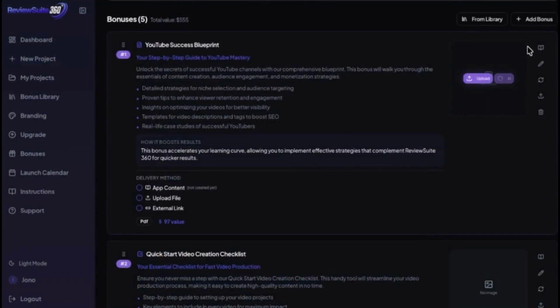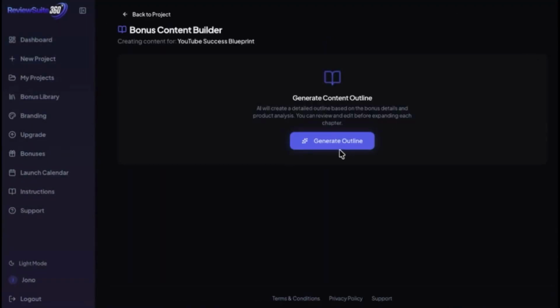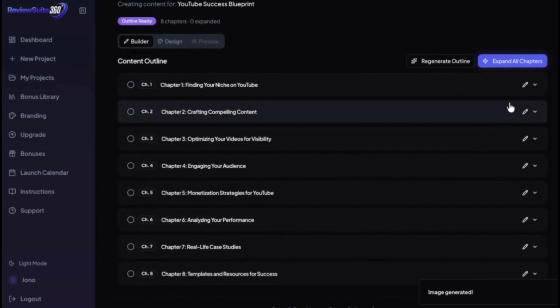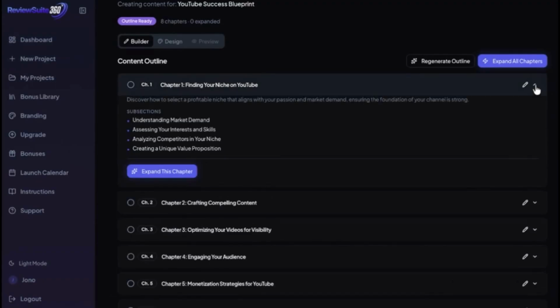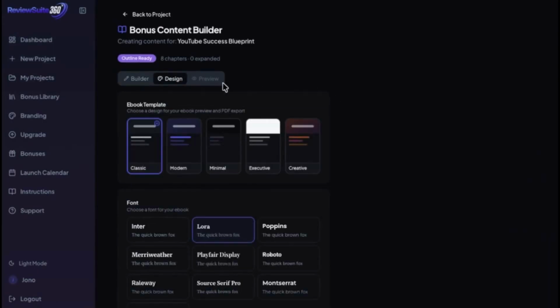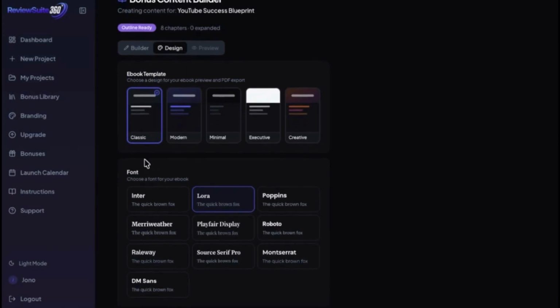For the content of the bonus, the AI writes an entire outline and chapters for you. You can edit any of these chapters if you want to. You can also change the design, the fonts, and even add your own branding and logo. This makes the bonus look like it was made just by you.